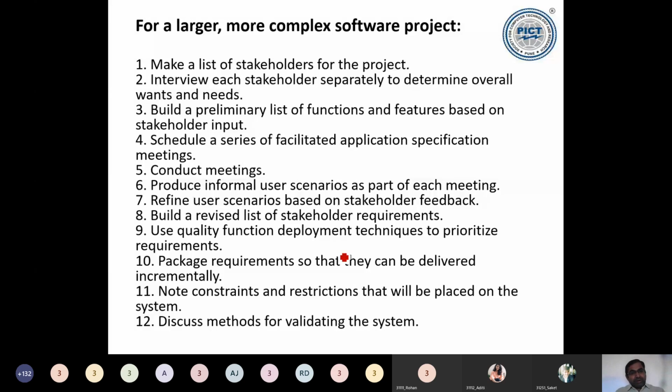Okay. Then you refine user scenarios based on stakeholder feedback, because you are providing them in an informal way how the user scenarios will look like. They will give you feedback: No, we don't want it this way. We want it this way. We want to change this login screen. The login and password should not appear in the center of the screen. It should appear in the corner of the screen because we have other contents on our screen. Okay?